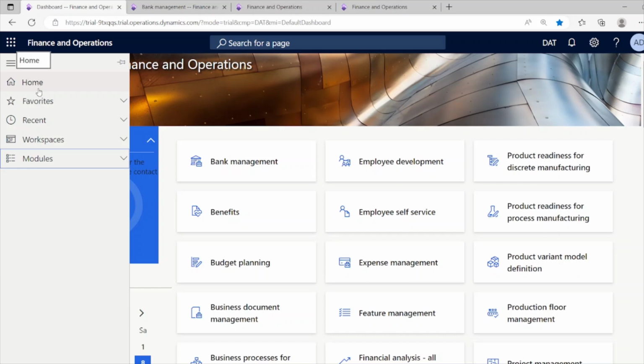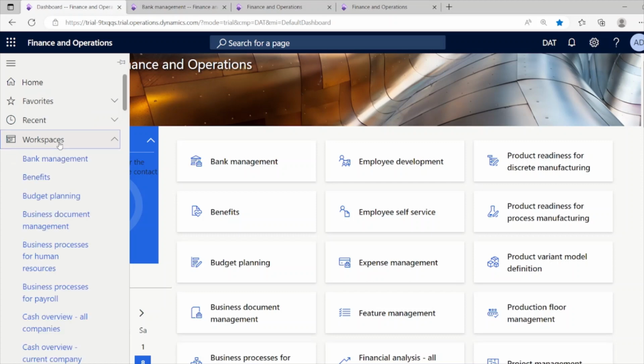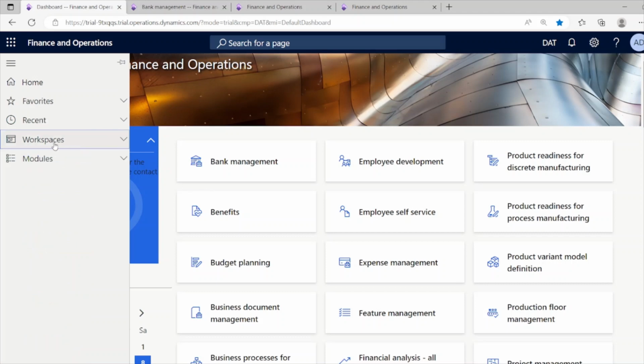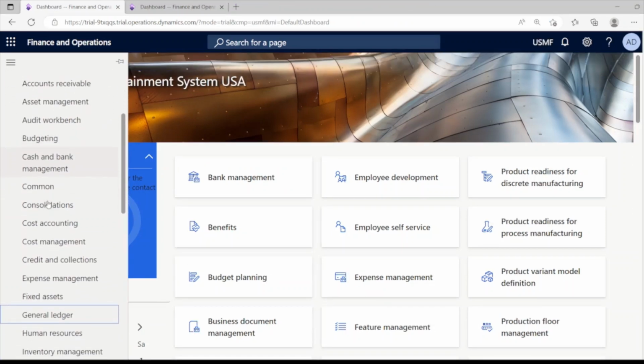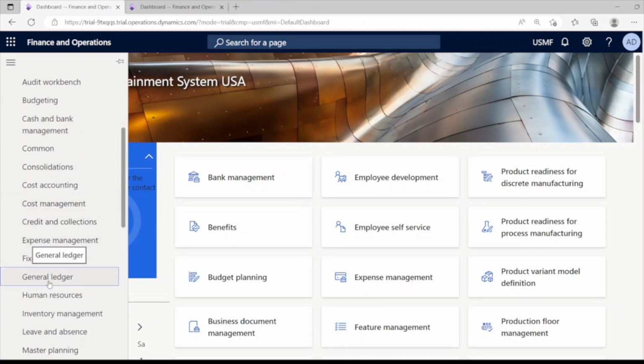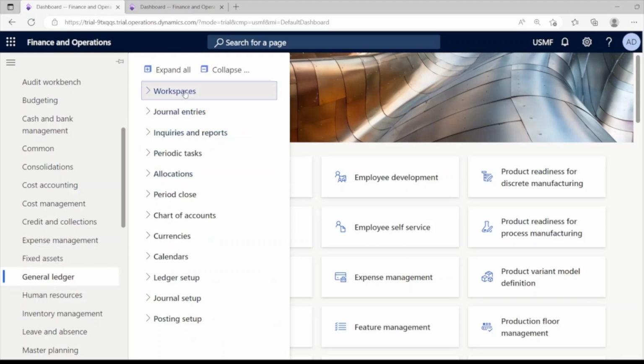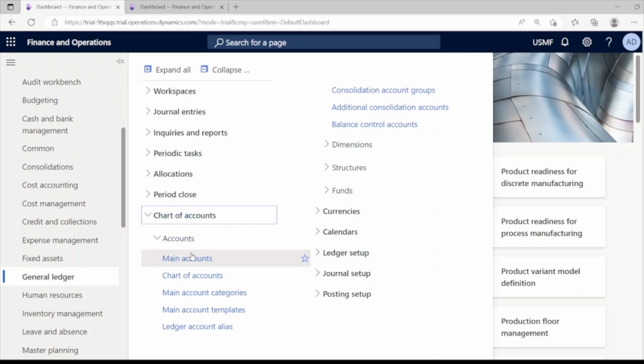After home, favorites, and recent, we can find the menu for the workspaces, the same workspaces that we have on the dashboard. And after the workspaces, we can see the menu to access all the modules. In the given modules, first of all, we go to the general ledger, and in general ledger, we go to the chart of accounts and then accounts.